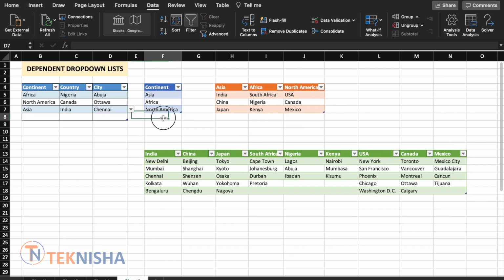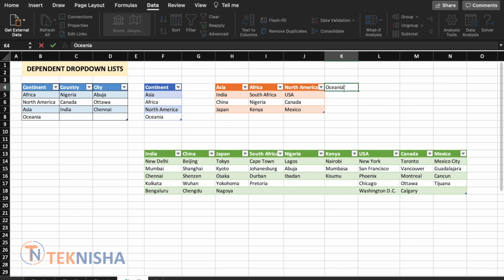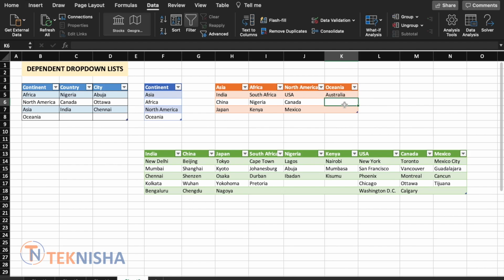So if you add another continent, let's say Oceania, automatically in our continent list we'll have the option Oceania. But in data validation, that's going to be nothing, because we haven't entered any information for that continent. And that is really simple to add, because Excel will automatically add that data to the table. So I'm going to add some countries. Okay, so now in our country options, we get both Australia and New Zealand. And similarly, if I add the cities here, we can now get the city as an option.